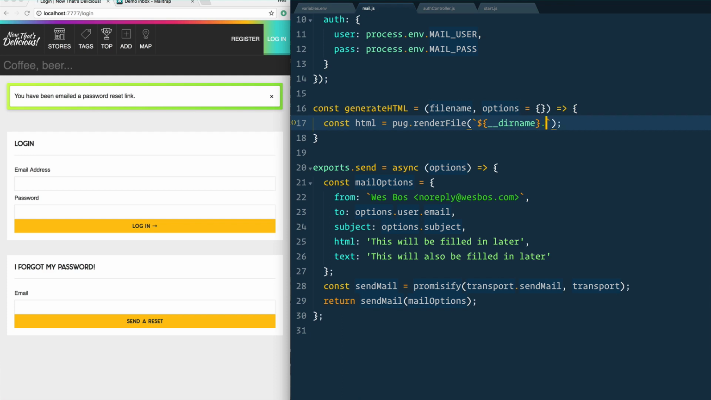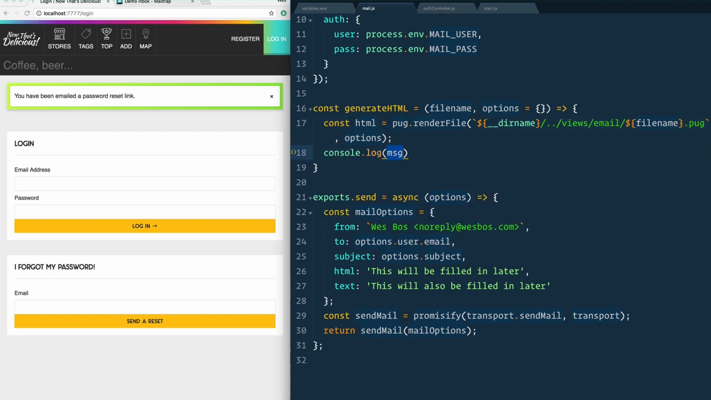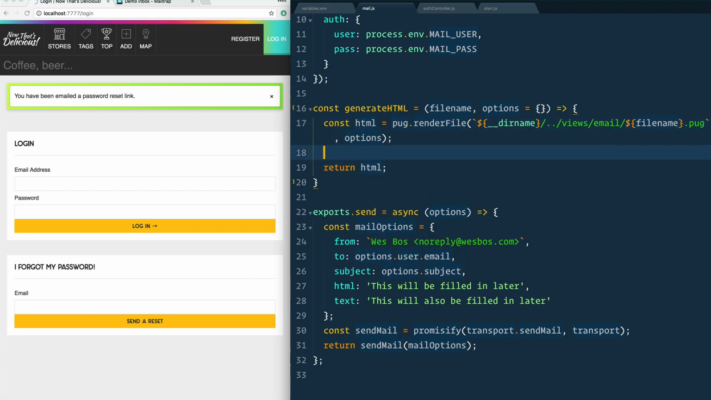Then we will go up a level, so /.., because we don't want to be in the handlers folder. We want to be in the main folder. Then we go into views, into email, and then into the file name .pug on the end. And then as a second argument, we are going to pass the options that got passed into the renderFile. And the options is going to contain all the information like the reset variable and the user's email address. Then what that will do is let's just return the html, and we can console log the html as well, just so we can see where we're at.